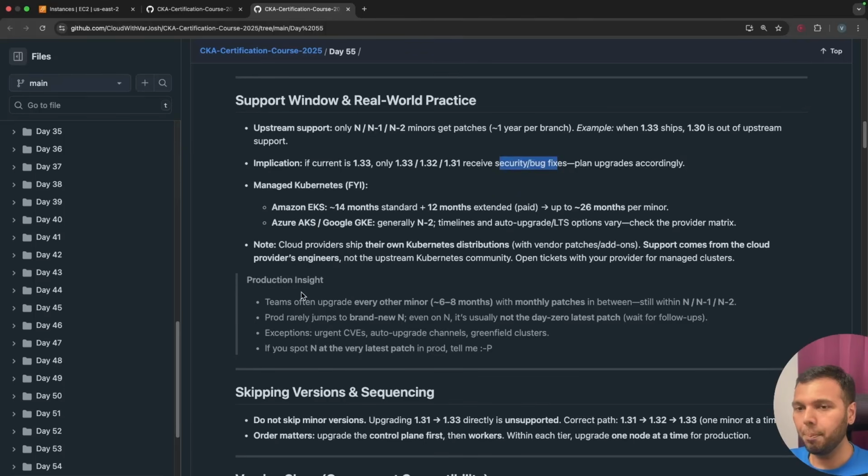Now let's see some production insights. I want you to take this with a pinch of salt, because this is subjective to the project you are dealing with. Maybe you have to ensure that you are always running n-1. In that scenario, you will be upgrading your cluster every 3 to 4 months. I'm talking about the minor release right now. In some scenarios, you would be upgrading every other minor release. So if you are on 1.31, you might not be upgrading to 1.32, but you will be upgrading to 1.33.